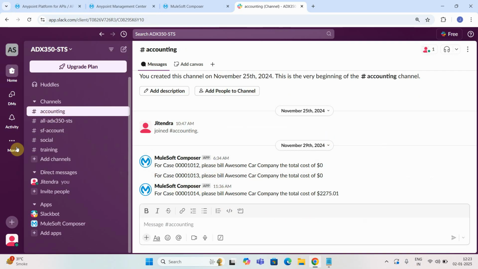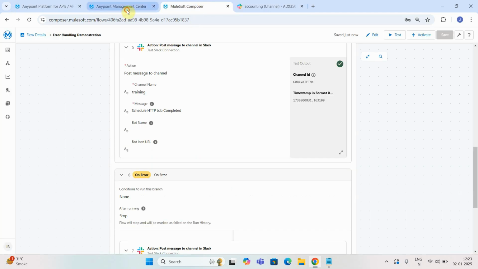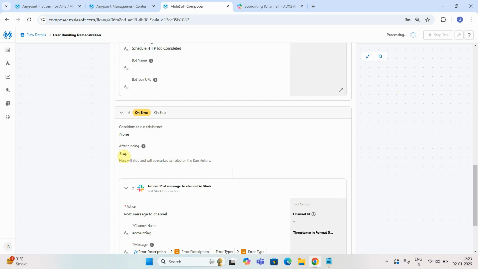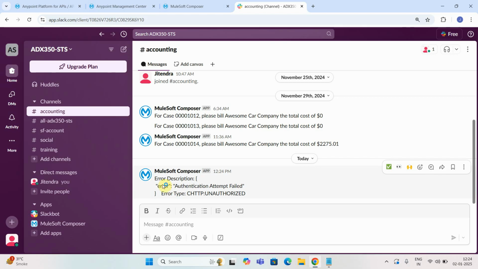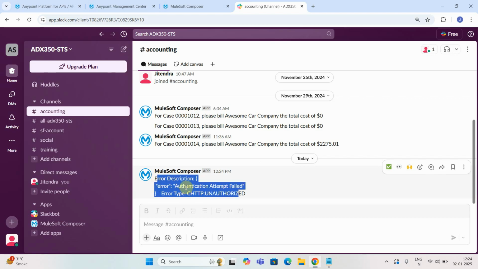These are some old messages. So let's see what message we get now. So go back to Composer and test the flow. And what will happen? It will stop. The test finished with the error. Let's select. We got the errors, right? Error description, authentication failed, error type.